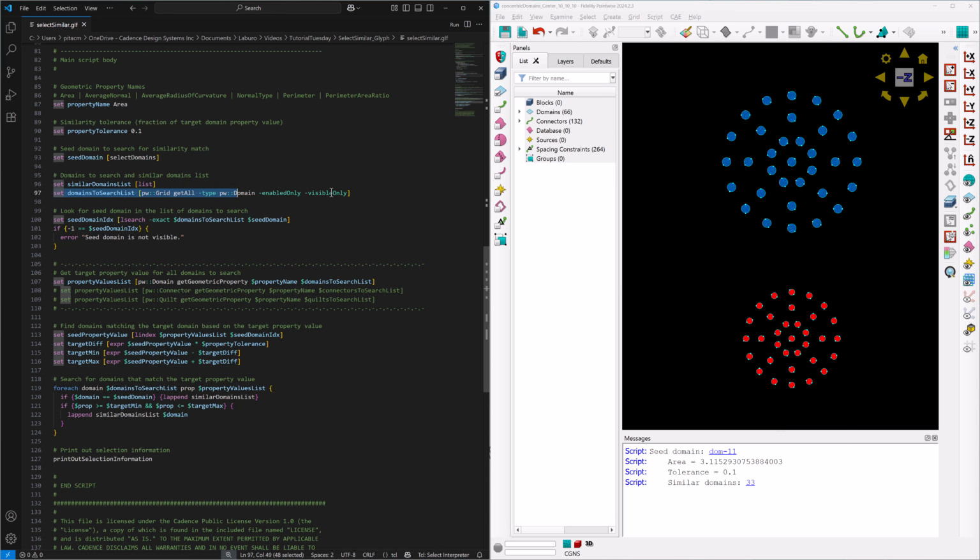This line right here is the one that basically gathers all the domains that I want to search on. In this particular case, is going to be all the domains in my current instance of Pointwise that are enabled and also visible. This little section right here is looking for the index of my seed domain in this list of all the domains to search. I'm going to need that information later on in my script.